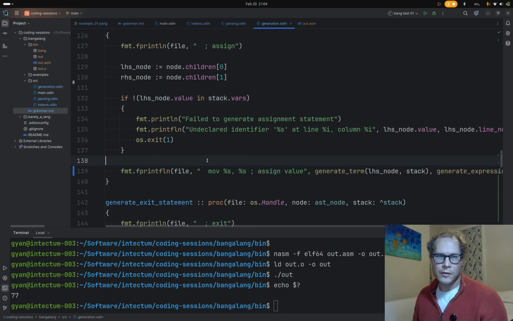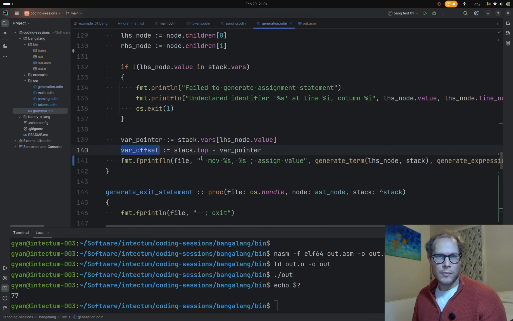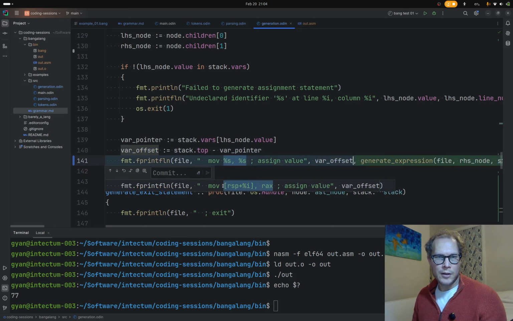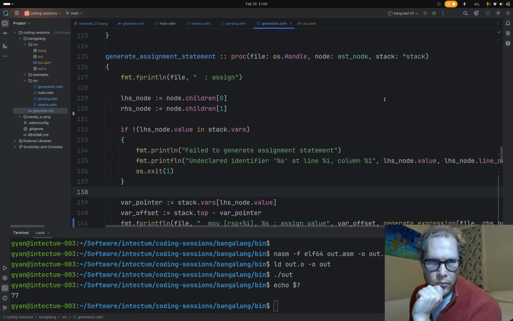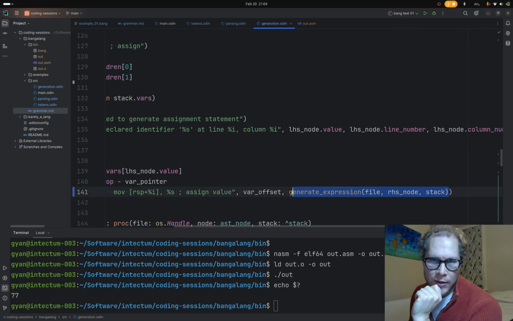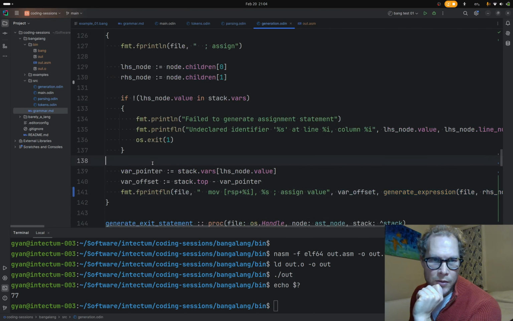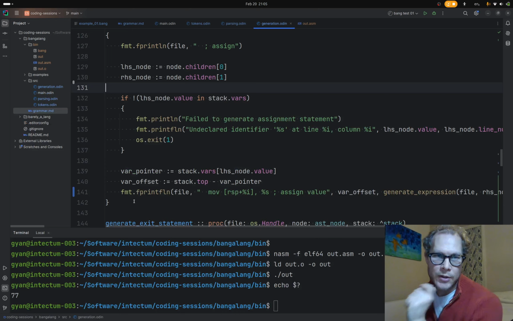Yeah. So let's bring back this var offset, and we'll bring back this as well. So it was just this right-hand side stuff that we removed. This was all right-hand side logic, wasn't it? Yeah, that we removed and we replaced it with a generate expression.